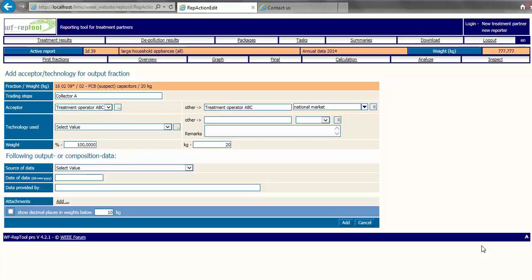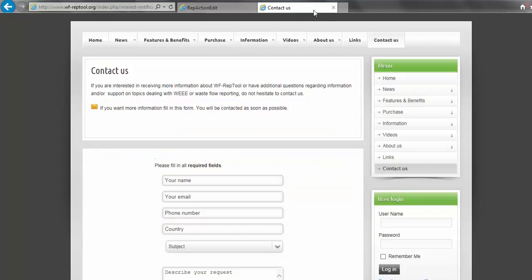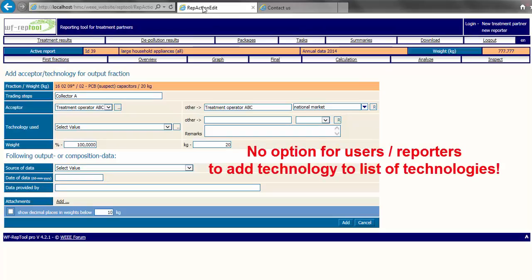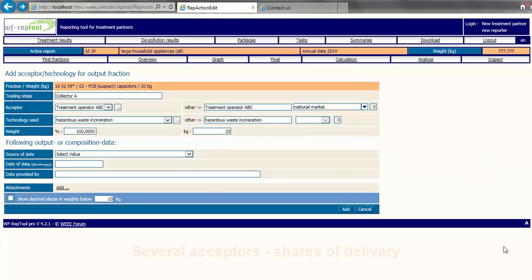The RepTool administrator may inform the RepTool development group about this technology so that we may insert it to the list of available technologies. In case, you may also ask us directly by using the Contact Us option at our website. There is no option for you as user or reporter to add the technology to the list of technologies used, as a harmonized term shall be chosen.